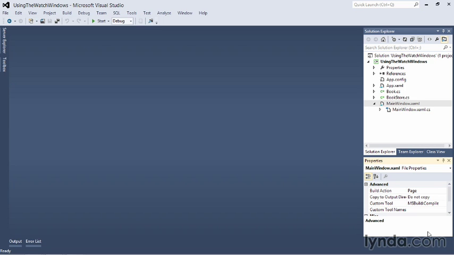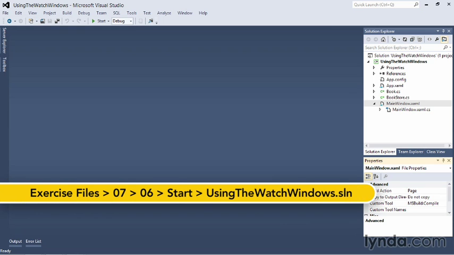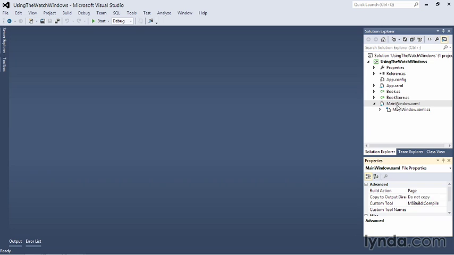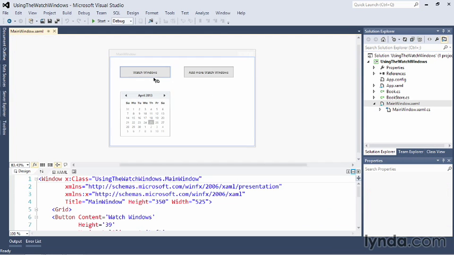In this video, I want to look at the watch windows in Visual Studio. To do that, I'm going to use this project using the watch windows. Let's start by looking at the UI in main-window.xaml. This contains two buttons, which I'll use for debugging the application, and also contains a calendar control. Keep that in mind for later.